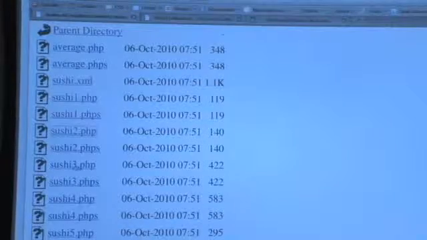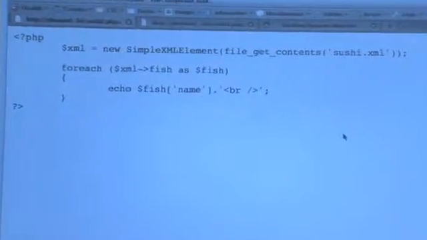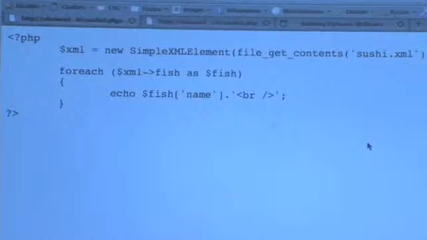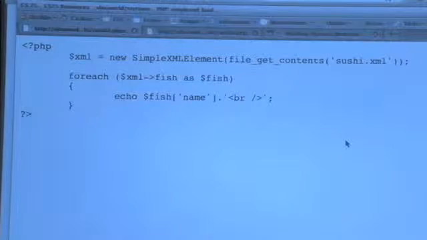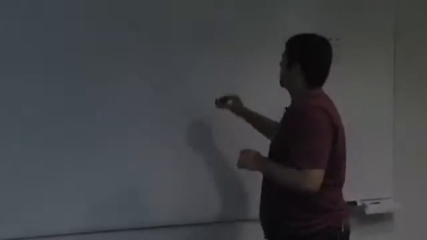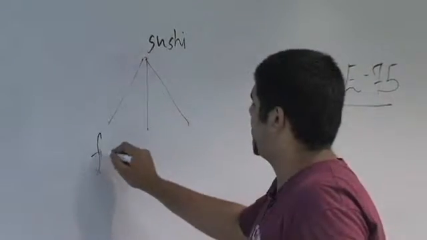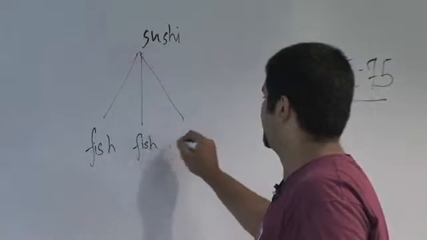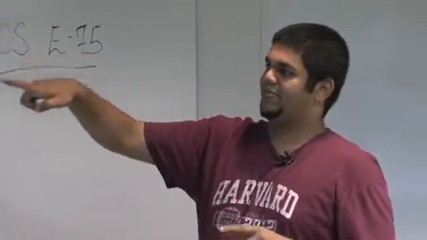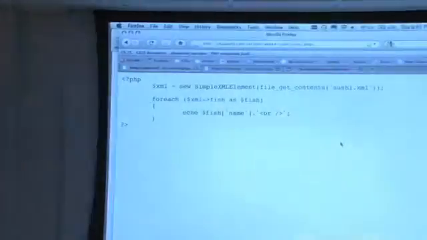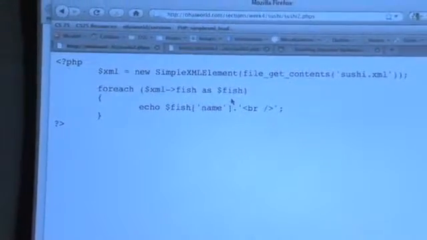Let's take a look at the source for this file. Fairly straightforward. Are you comfortable with this, or do you want me to go into it? It constructs a SimpleXML element object and stores it in the $XML variable. So this is our object, basically sushi followed by fish, fish, fish, and each of these has the name attributes. So when we say foreach XML fish as $fish, it takes each child, stores it in the $fish variable, and lets us access $fish['name']. And this prints a break after that.